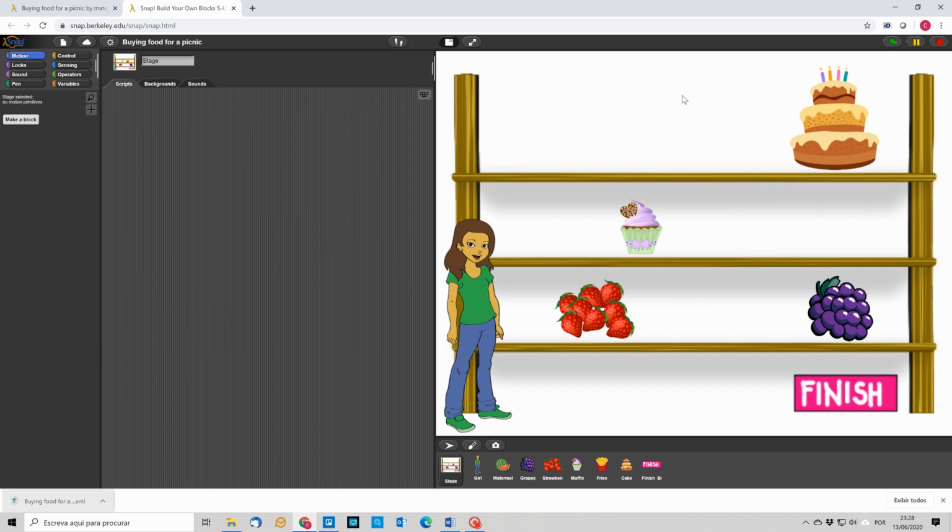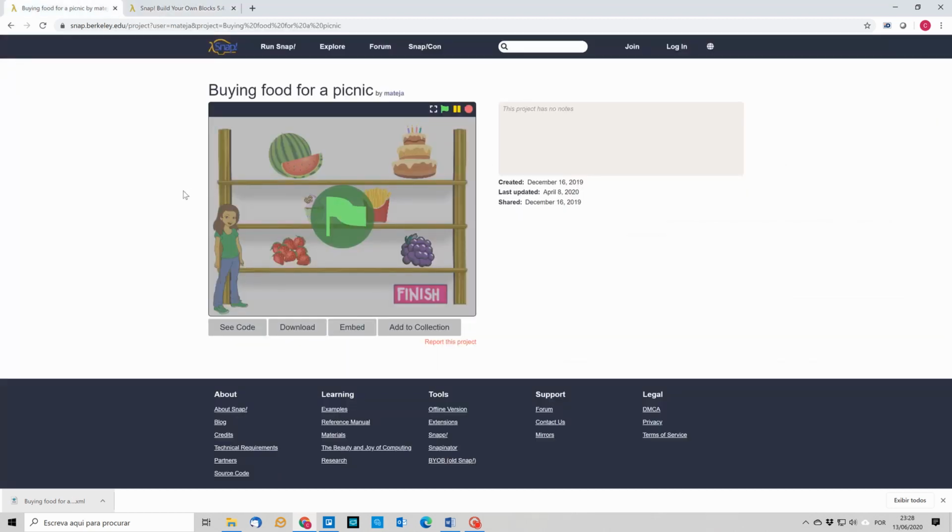And also some of the food is healthy, some of the food is unhealthy. So when we do finish, the girl tells us how many healthy and unhealthy food we have bought, how much money we were left with. You can download the complete scenario, the complete game, here on the link that is provided on the PowerPoint.